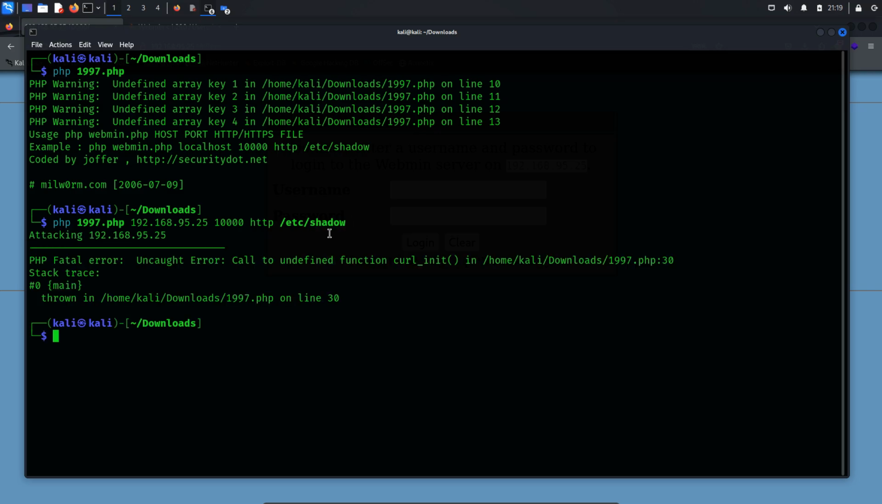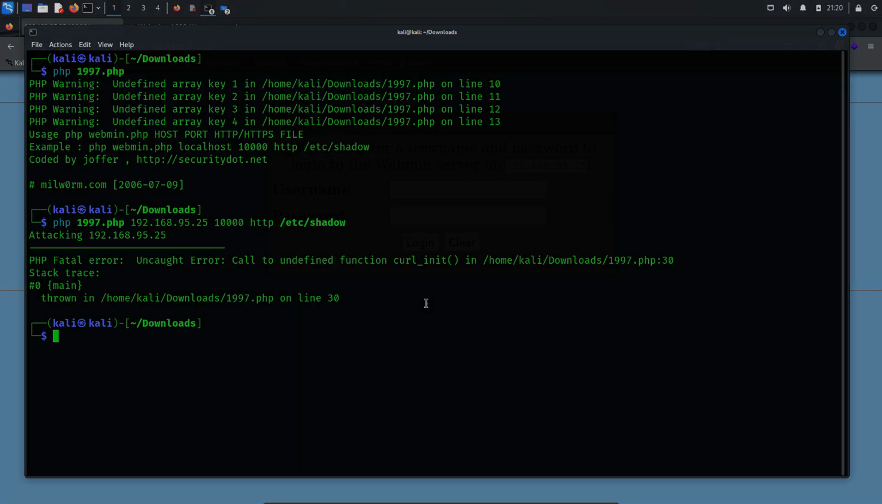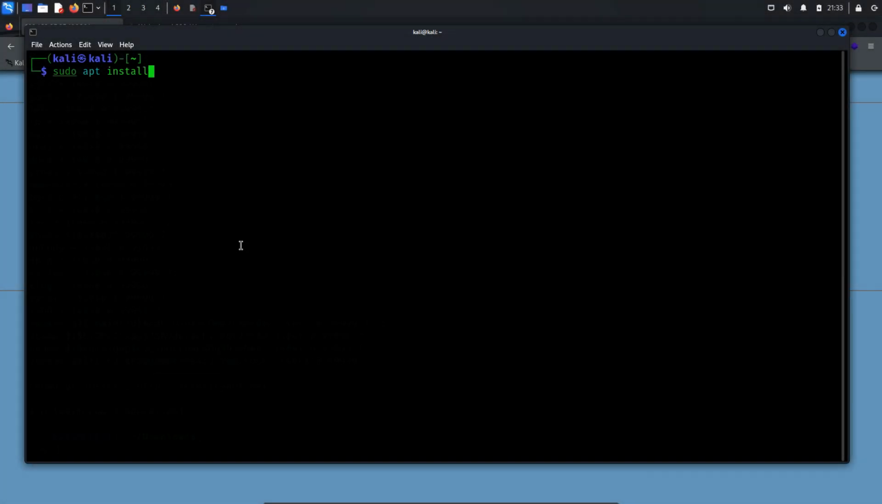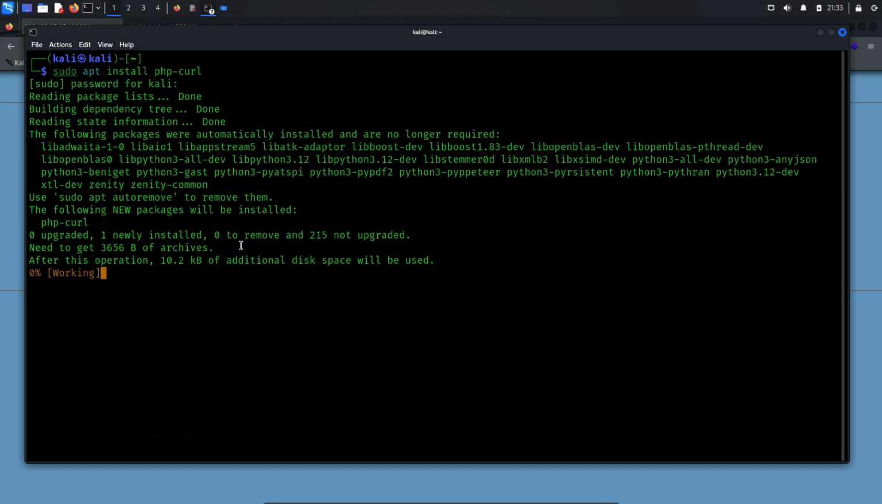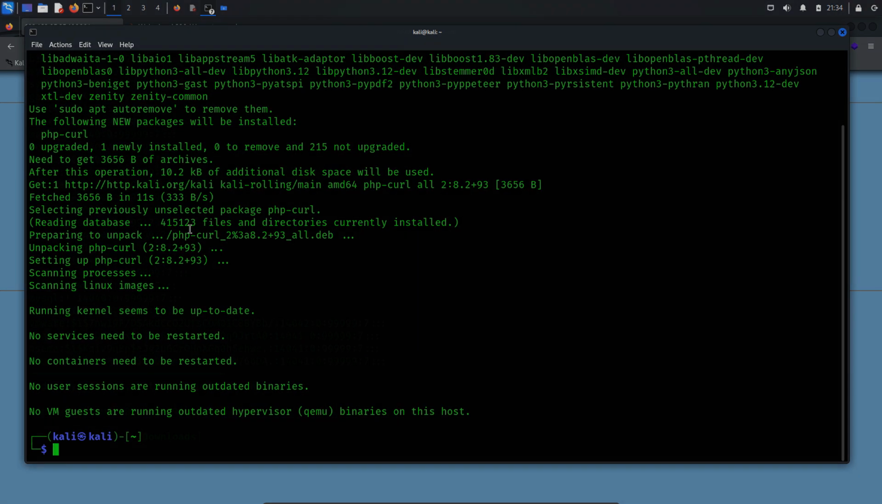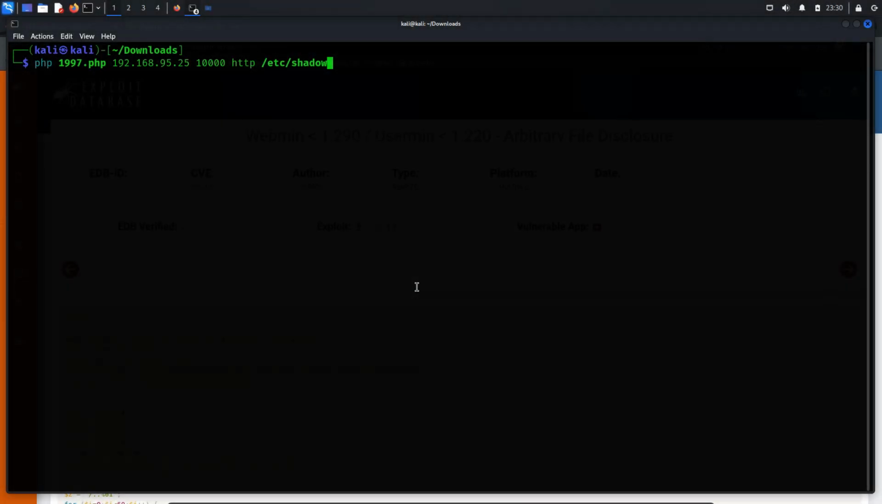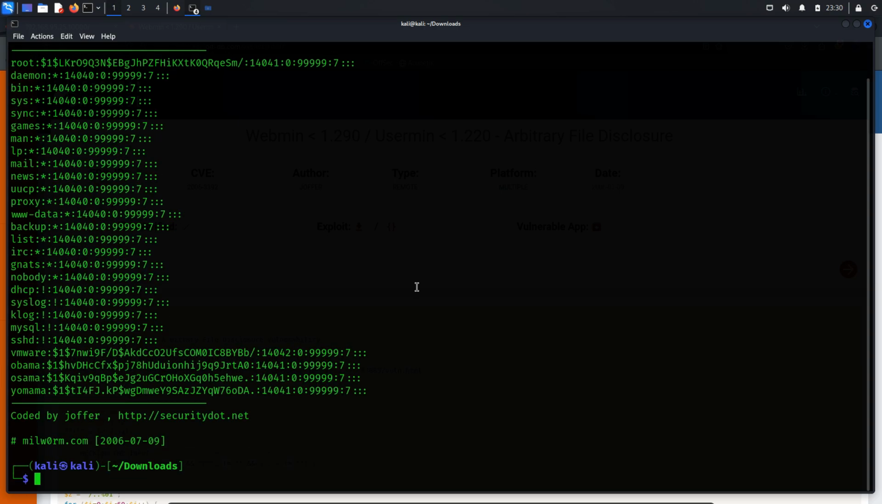Upon execution, if you encounter a fatal error related to the curl_init function, it indicates that the PHP curl extension is not installed on our Kali Linux system. To fix this issue, install PHP curl. After installing the required extension, try running the exploit again. If everything is set up correctly, the exploit should work as expected. With no issues remaining, you can now proceed to use the exploit to gain a foothold on the target system.